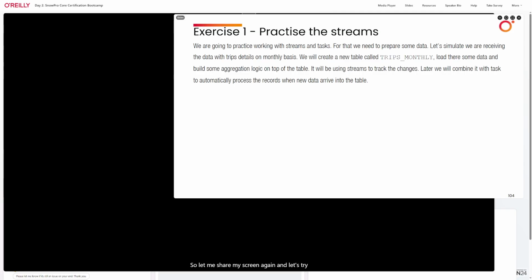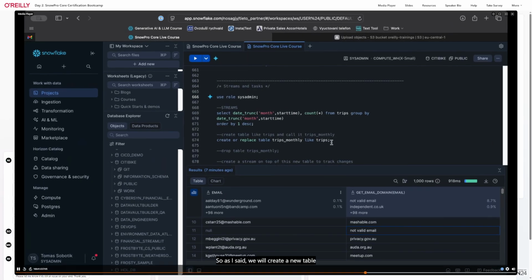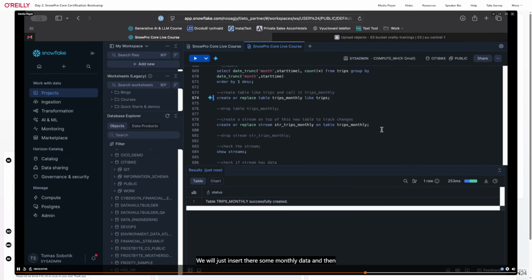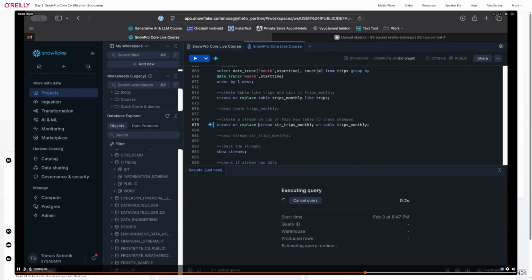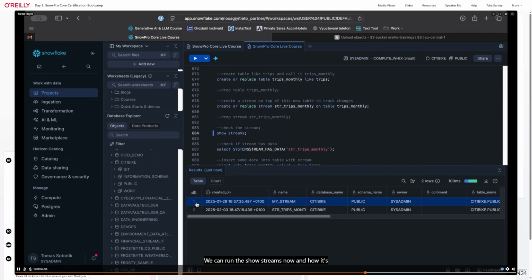So let me share my screen again, and let's try to create a stream first. As I said, we will create a new table first. The table will look like our trips table, but let's call it trips monthly. We will just insert some monthly data there. And then let's create a stream on top of our newly created table. We can run show streams now. And what's it called? It's this one.